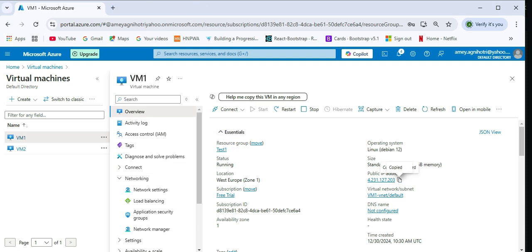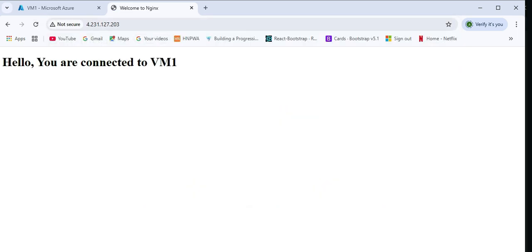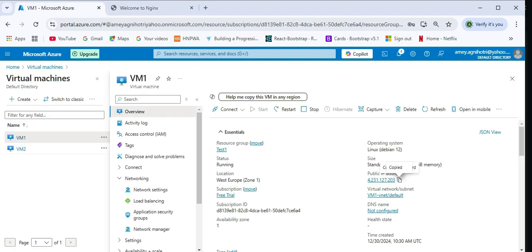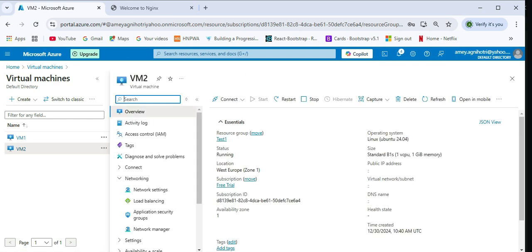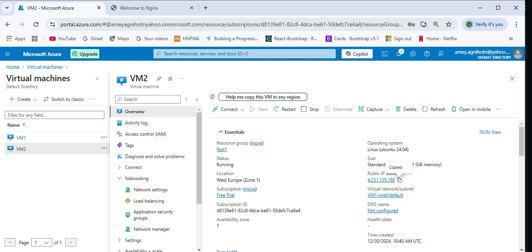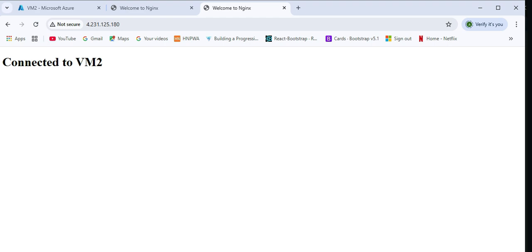So now let's copy this public IP and then just try to check the created app. Let's copy this public IP and click on enter. Now we are connected to virtual machine 1. In that virtual machine we just created a simple index file, and in that we just printed this message. So now let's go to virtual machine 2 and try for virtual machine 2 also. Let's copy the public IP of virtual machine 2 and then enter this public IP. If you see this, we are connected to VM2. So now we are done with the app creation in the two virtual machines.